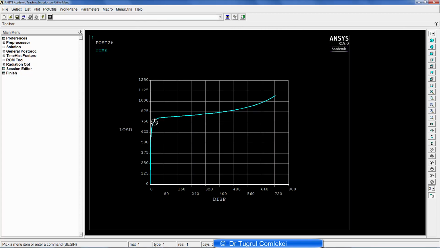I can see that just around 800 newtons the column is starting to buckle, but is still able to carry load for very large displacements, simply because we assumed the material is linear elastic. However, in the next videos we'll see that by creating an elastic plastic material property, we'll actually collapse this structure.